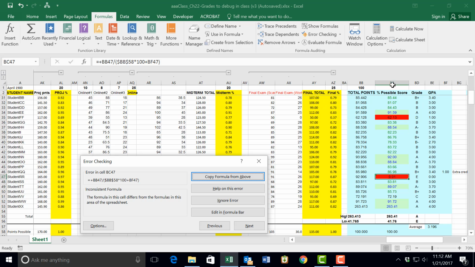But it's saying BC47 here has a problem. Yeah, it does. And they got an E in the class. But look, the points add up to 92.9%. So if I copy the formula down from above, you'll notice they get an A in the class now. I bet they'll be a lot happier with that.